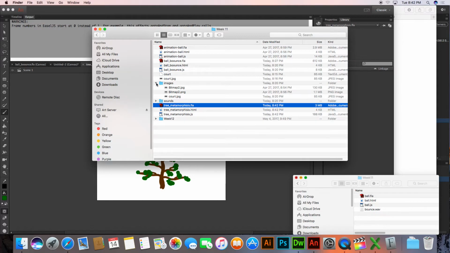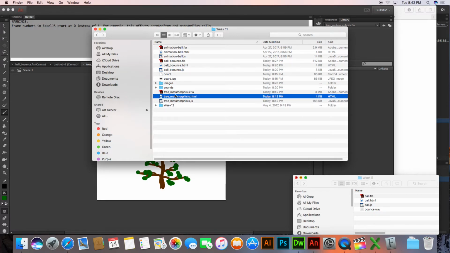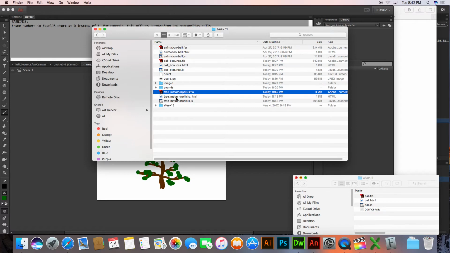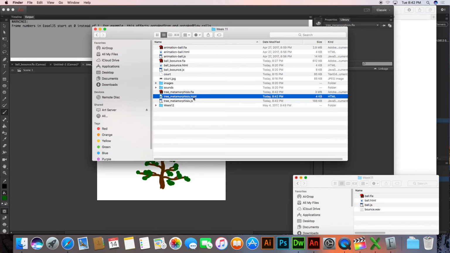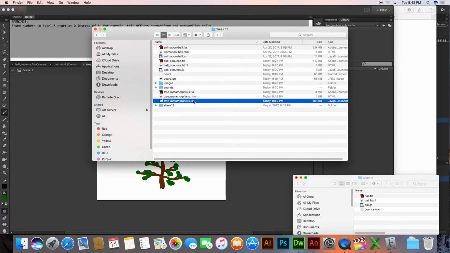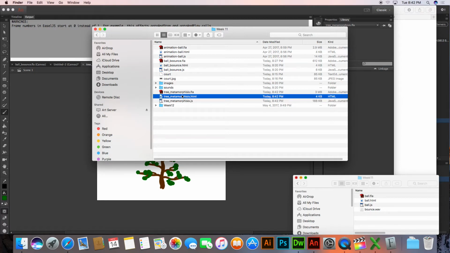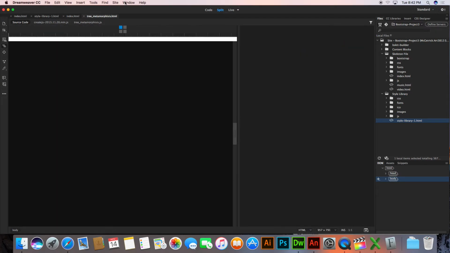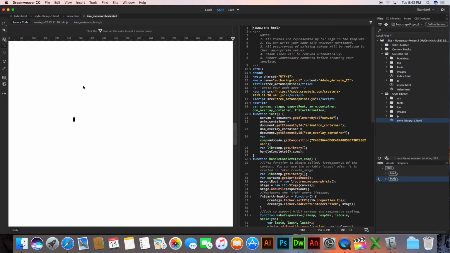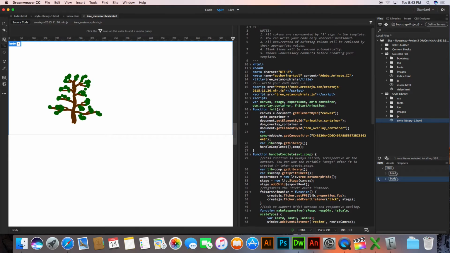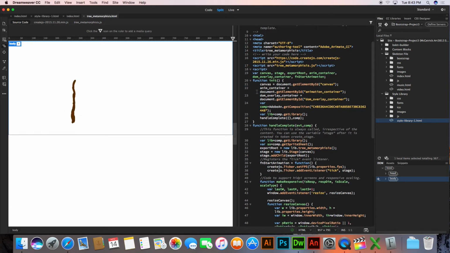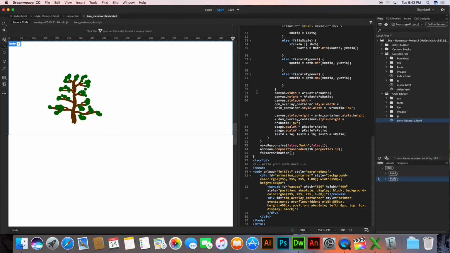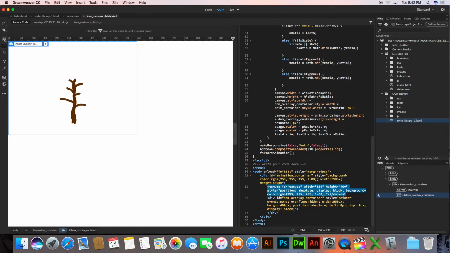This is my source file, which is the FLA. I don't need that to publish. But I've got this metamorphosis.html, which is the container, and then I've got tree metamorphosis.js, JavaScript. If I open that in Dreamweaver, I will see that it is just this live canvas being played. It's a JavaScript function. And there's a canvas that's created right here.